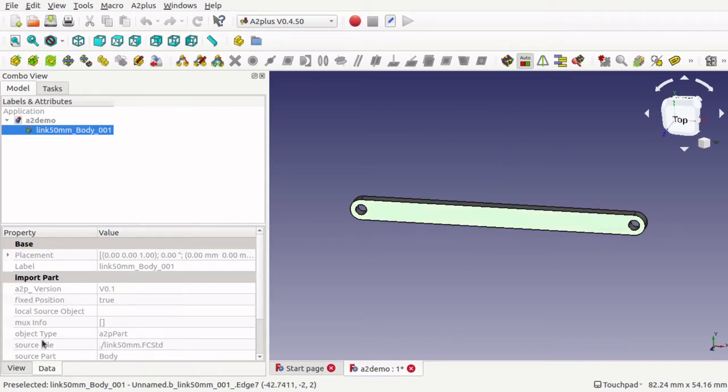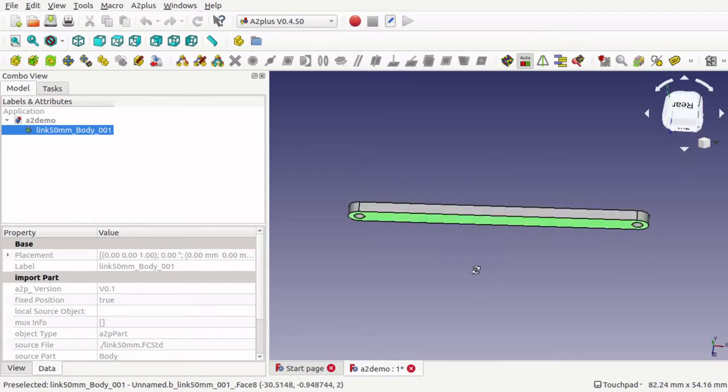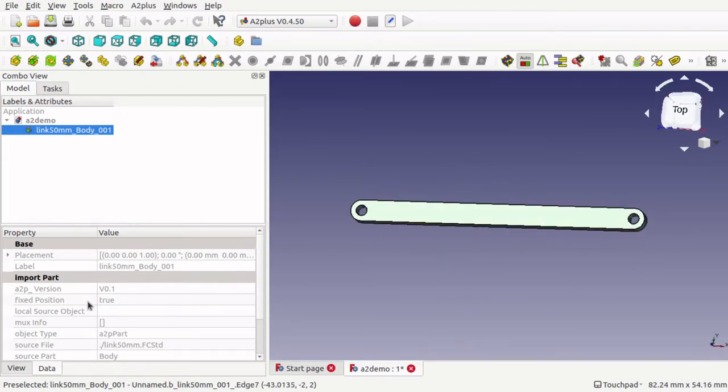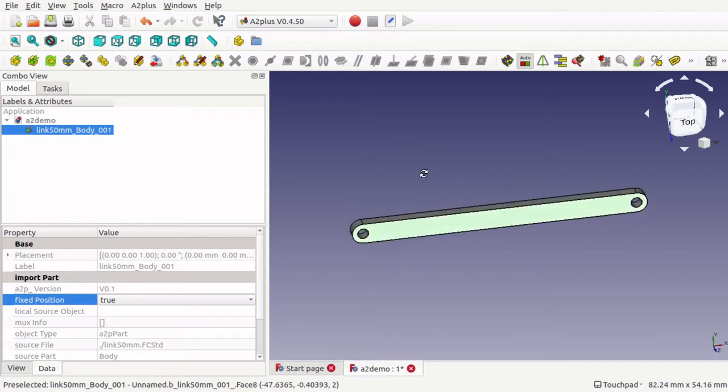Now at the moment, that's been dumped into our 3D space, and that is as a fixed position. So if I look at my data, imported part, fixed position there. So that stays static. We can actually change that if we want. So we can actually fix the position to false if we so desire. But for the time being, leave that to true, fixed position.